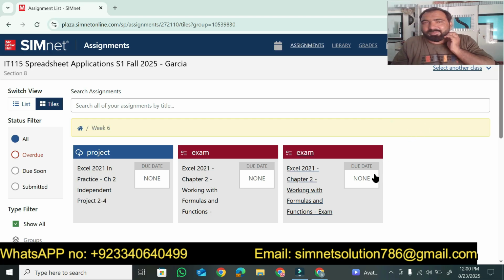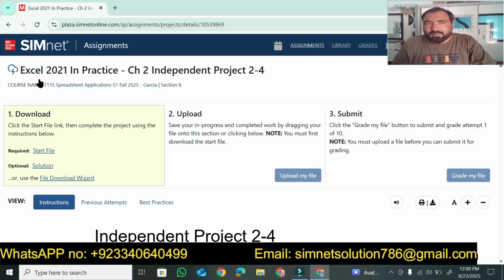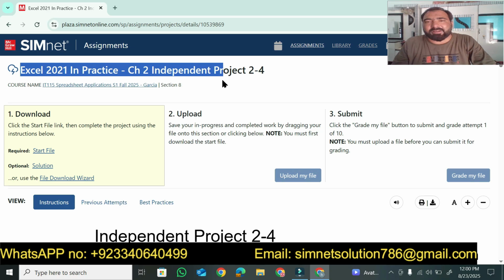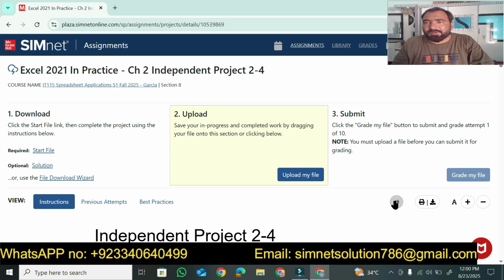In today's video, we will discuss our next assignment, that is the SIMnet assignment. We will discuss Excel 2021 in Practice, Chapter 2, Independent Project 2-2-4. First we click on there. From here we will download our required file that we call the solution file. After completing our solution file, we just come here and upload that one.